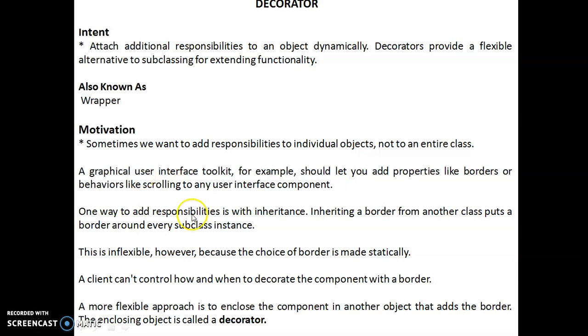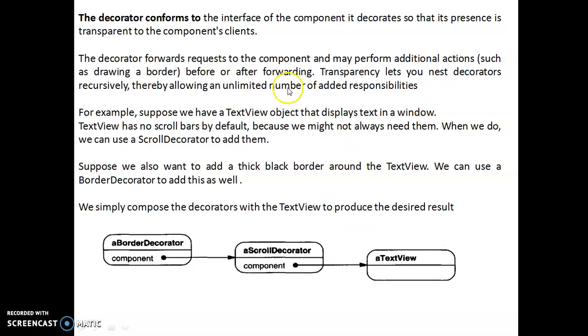And it is similar to the previous concept itself. A more flexible approach is to enclose the component in another object that adds the border. The enclosing object is called a decorator. The enclosing object is called a decorator, and in this way you can accomplish the task. The decorator conforms to the interface of a component. It decorates so that its presence is transparent to the component's client.